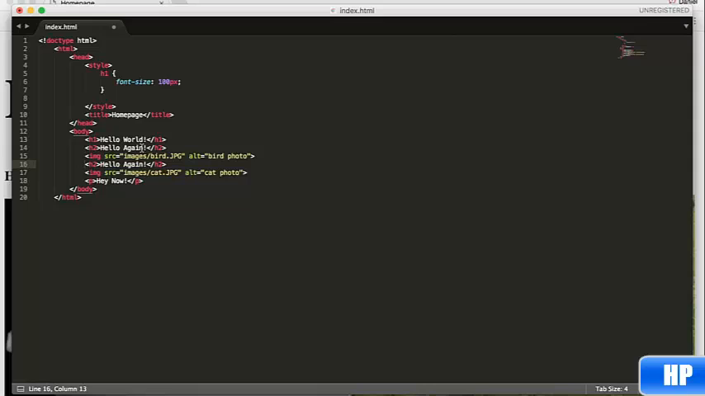Make the first h2 tag say bird photo. The second h2 tag will say cat photo. I also added some alternative text. Alternative text is just the text that will be displayed if the image can't be successfully rendered by the browser. So make sure you've saved index.html and refresh your home page.